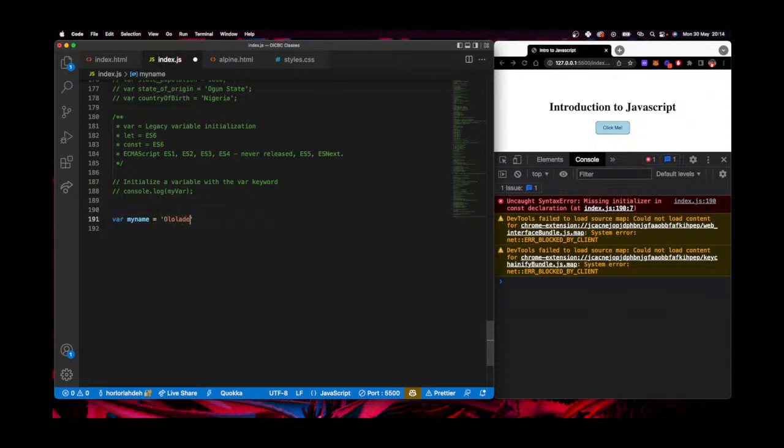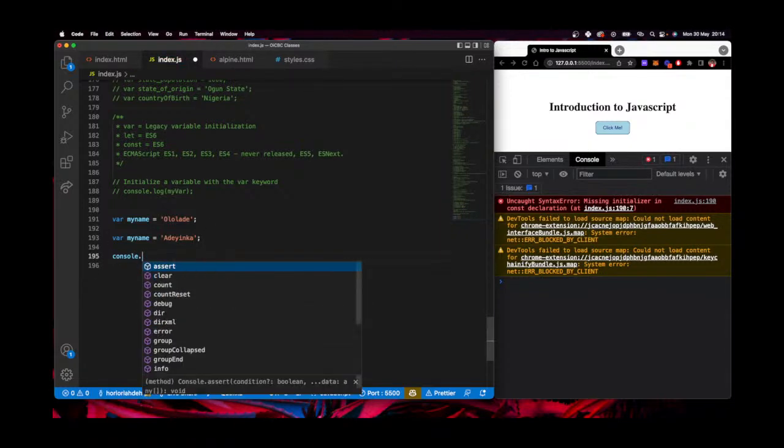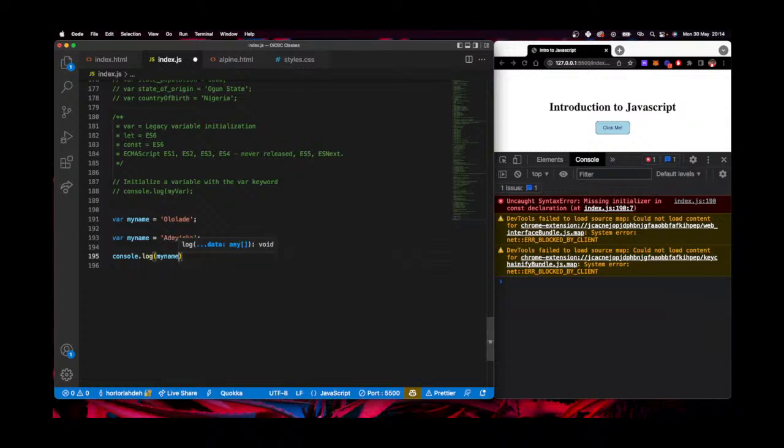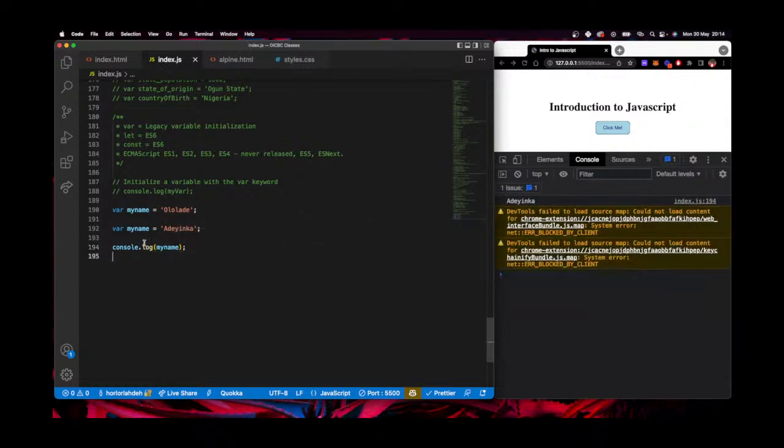And I say my name is Ololade. So you can see that here I can actually declare a variable with the same name 2 times. Can you see that? Because JavaScript runs from top to bottom, it actually gets the last instance of that variable being declared. So I declared a variable basically 2 times.